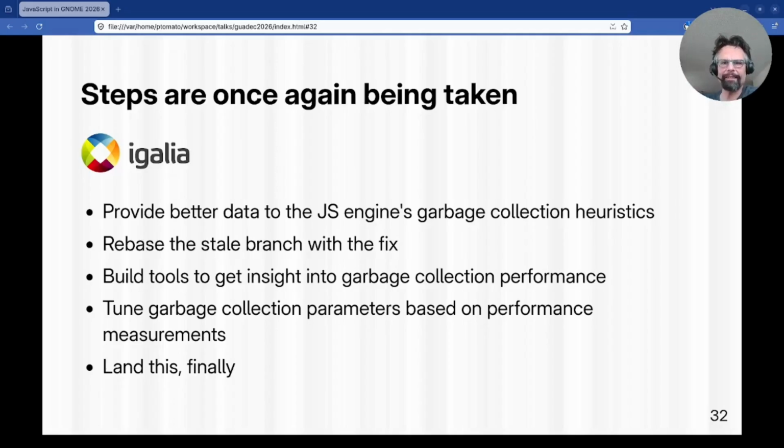We need to provide more accurate data to the JavaScript engine about how much memory has been mallocked and which JavaScript objects own it, so that it can make better decisions about when a garbage collection is necessary. The branch with the fix got stale, and we need to rebase it. And then we need to actually measure performance and twiddle the knobs of the garbage collector so that we get to some settings which actually provide the best possible experience for GNOME users. And that means finding the right trade-off between memory use and no janky animations because we're doing too frequent collections, and no freezes because we postpone collections for too long and then they take a long time.